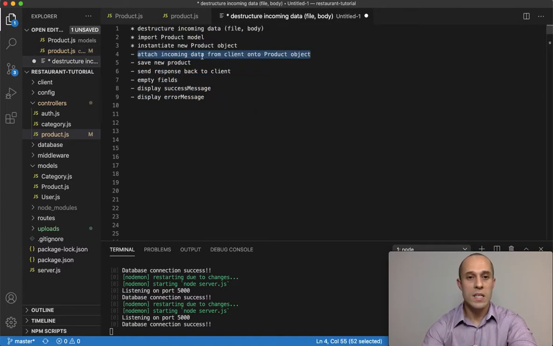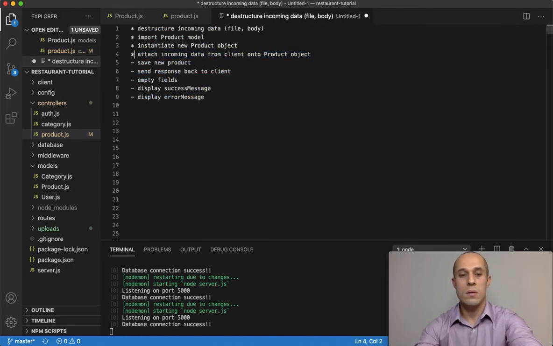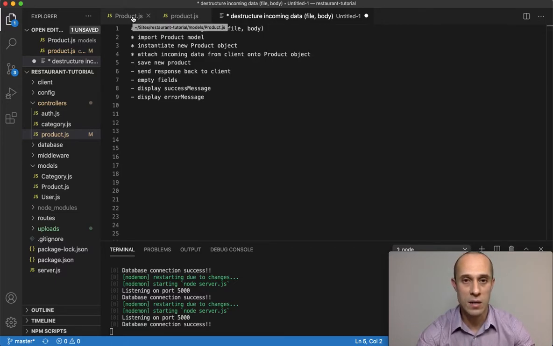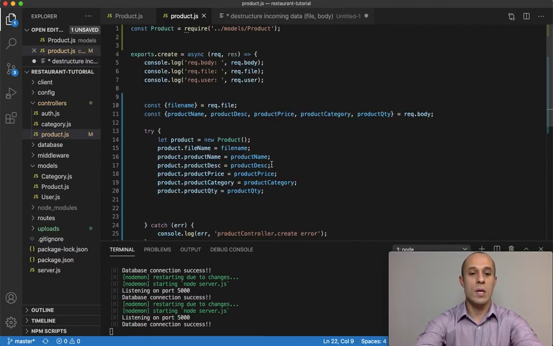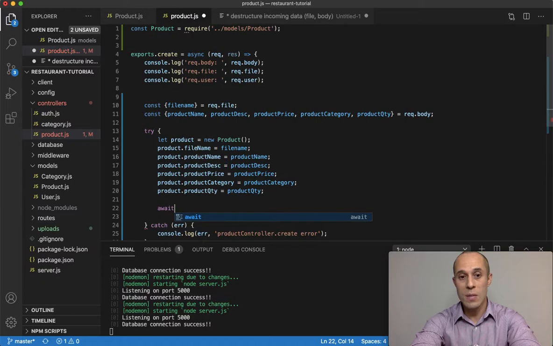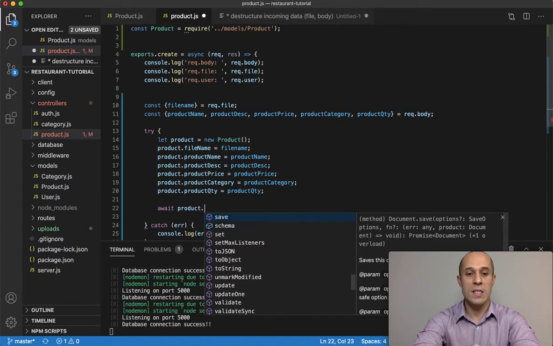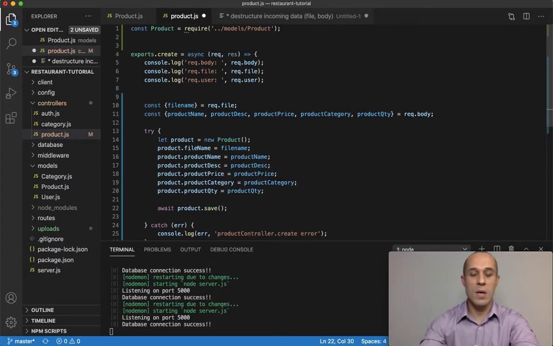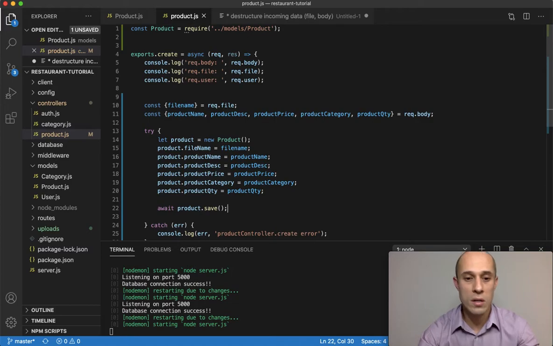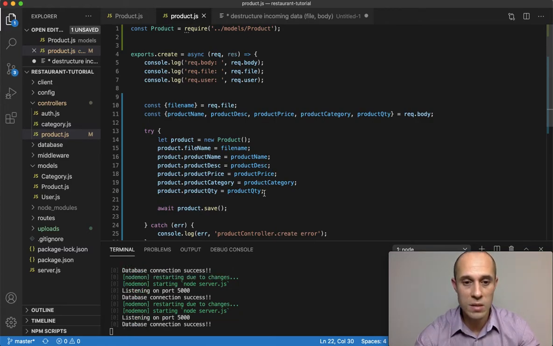All right, so attach incoming data, we took care of that just now. The next thing is we want to save this new product. Now we have everything ready to save, to make that request to the database to save it. So we're gonna do await, because this is making a request over to a database, so this could take some time. So we're gonna await product dot save. Now save is a method that belongs to Mongoose to save that product into the database.